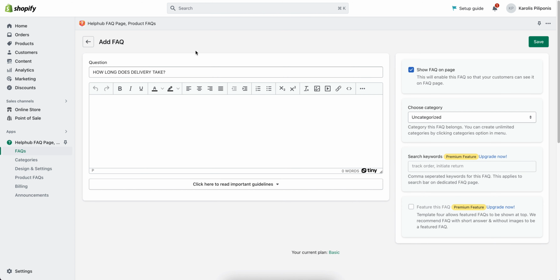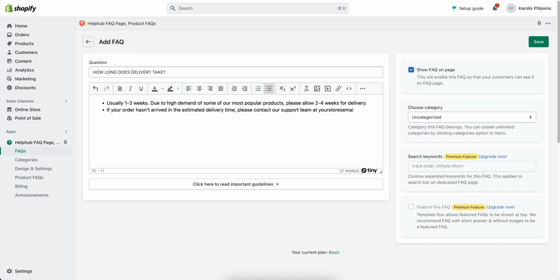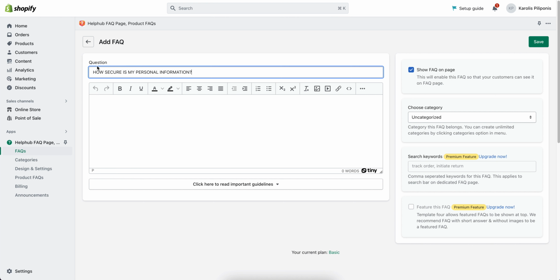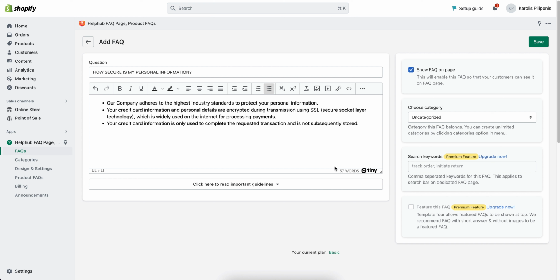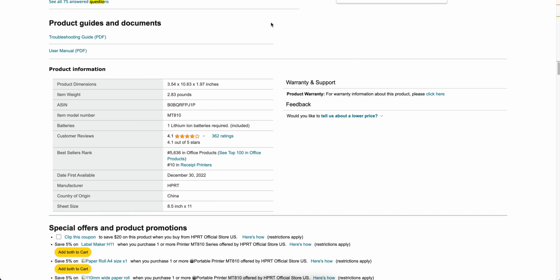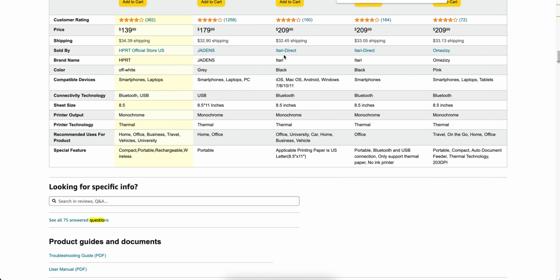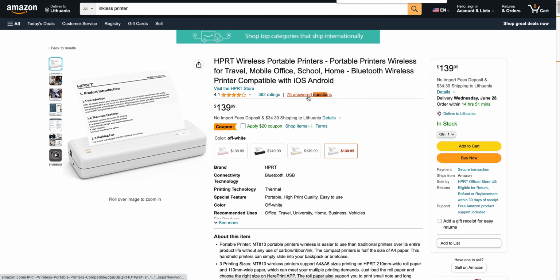Essentially the first one we're gonna write is how long does delivery take, because I feel like this is the first question people often have, and this is essentially what you can use as a sample to answer the question. This is where you enter your store's email, by the way. So we're gonna click save. Then for the next one, I'm gonna write how secure is my personal information, because I feel like this one is also really important to people. This is the sample that you can add yourself. You can just stop the video and add the sample. Now to add some questions and FAQs about the product, we're gonna go to Amazon and see the answered questions right here.